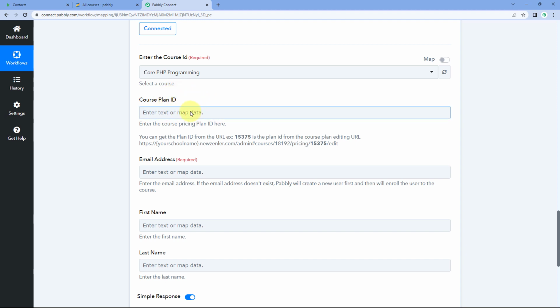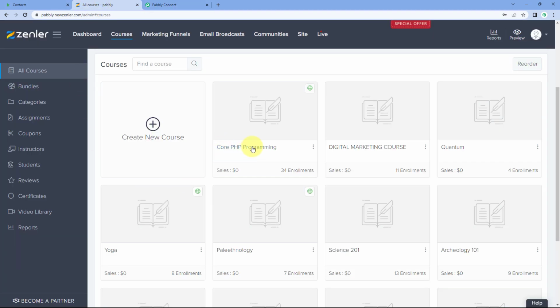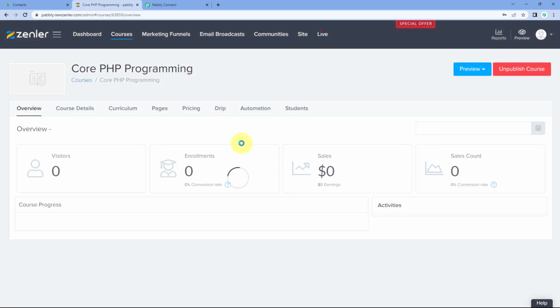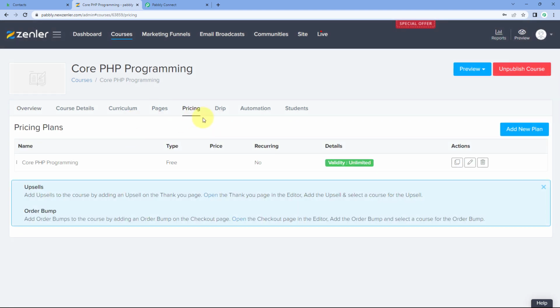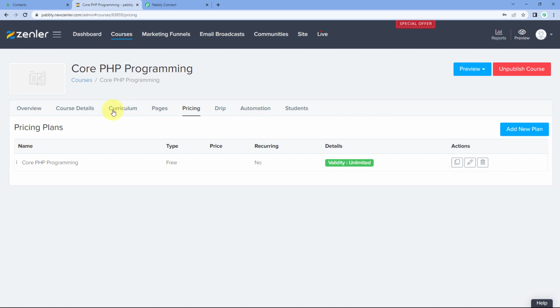Now you must be thinking how you can get this pricing plan ID. To get it, just go to Zenler, open the course in which you want to enroll. After opening it, go to the pricing section. Under the pricing section, you will see a list of all the pricing plans which we have created for this course in Zenler. Right now for this particular course, I have created only one pricing plan and it is basically free. Using whatever pricing plan we want to enroll this course, we just have to go to the edit section of this pricing plan.